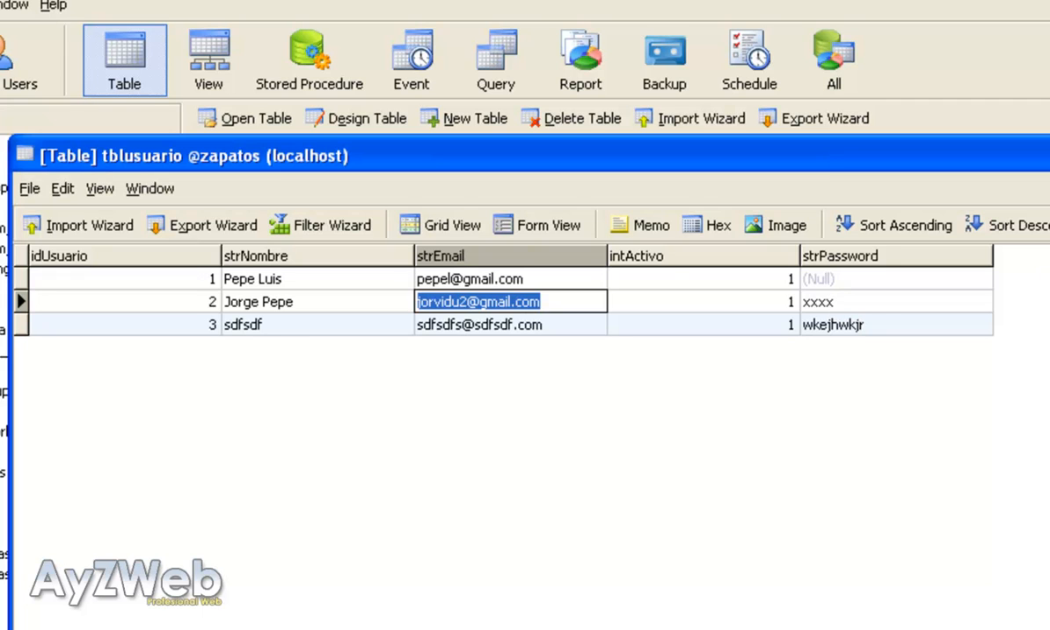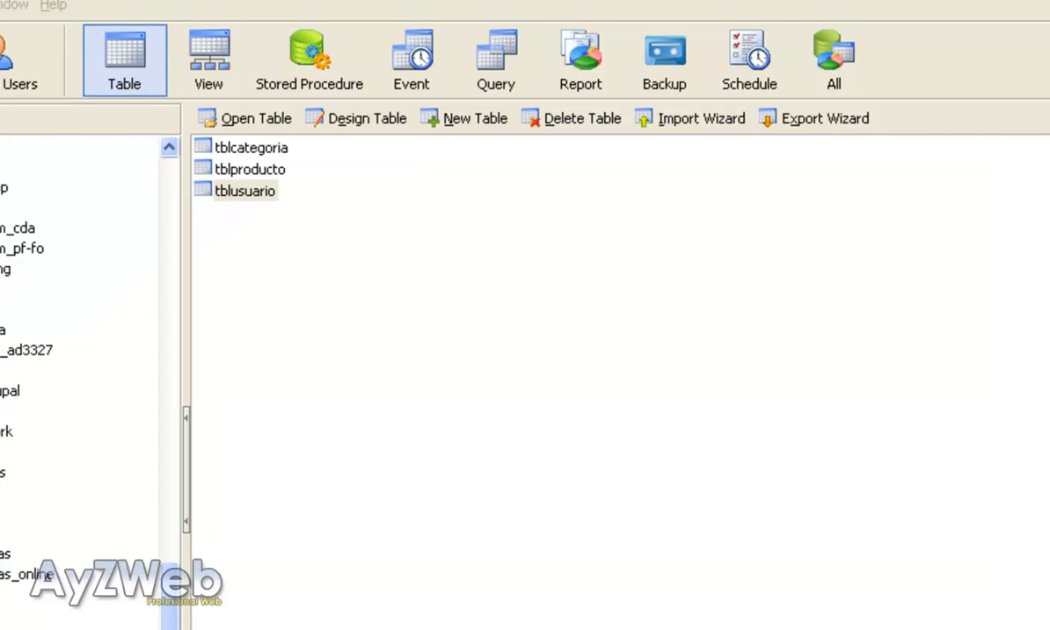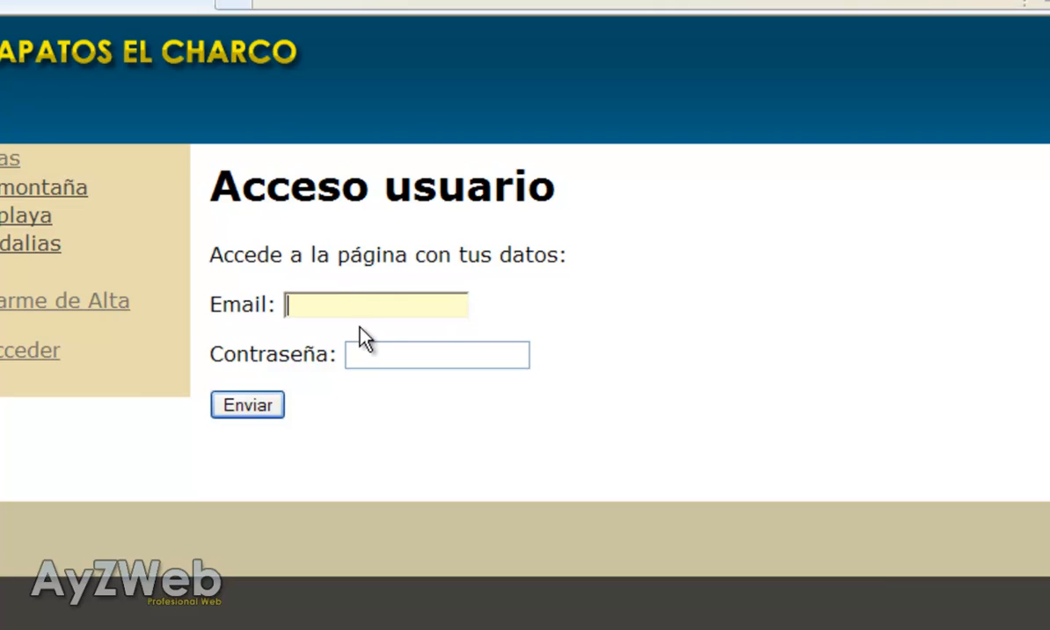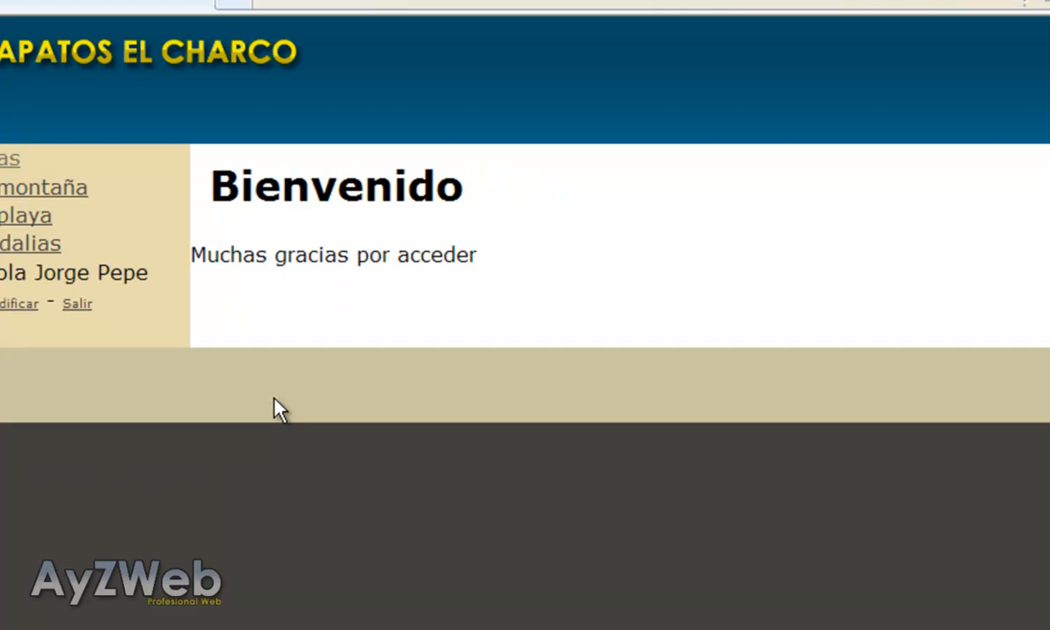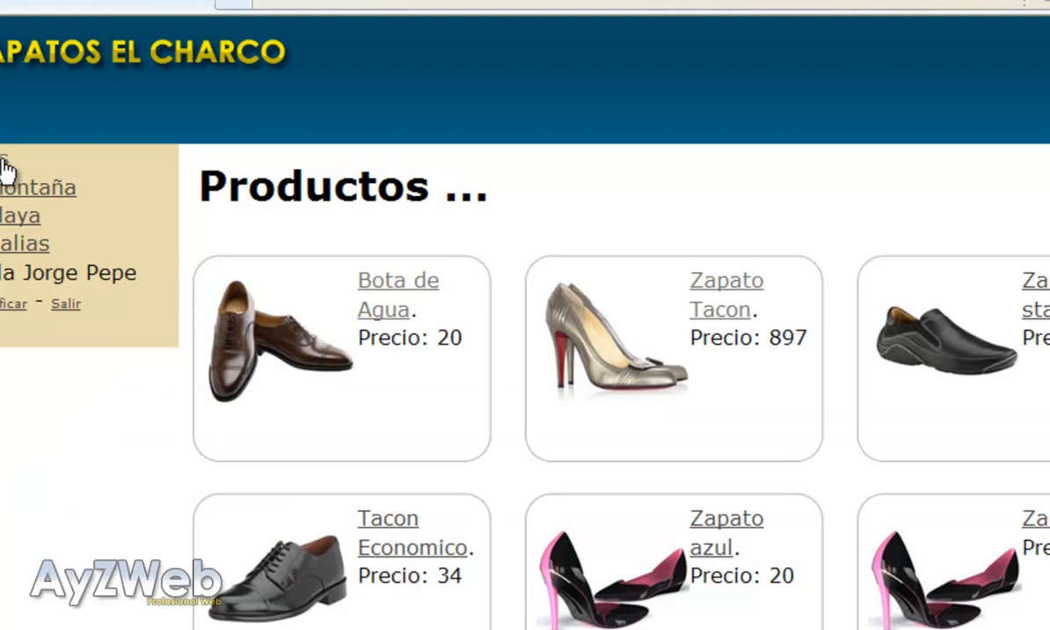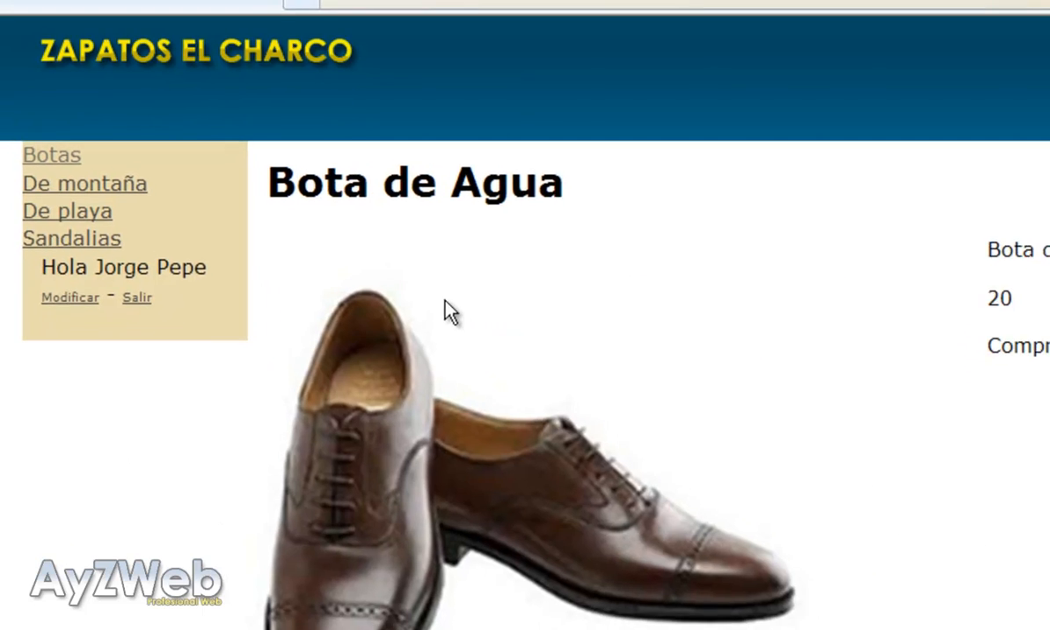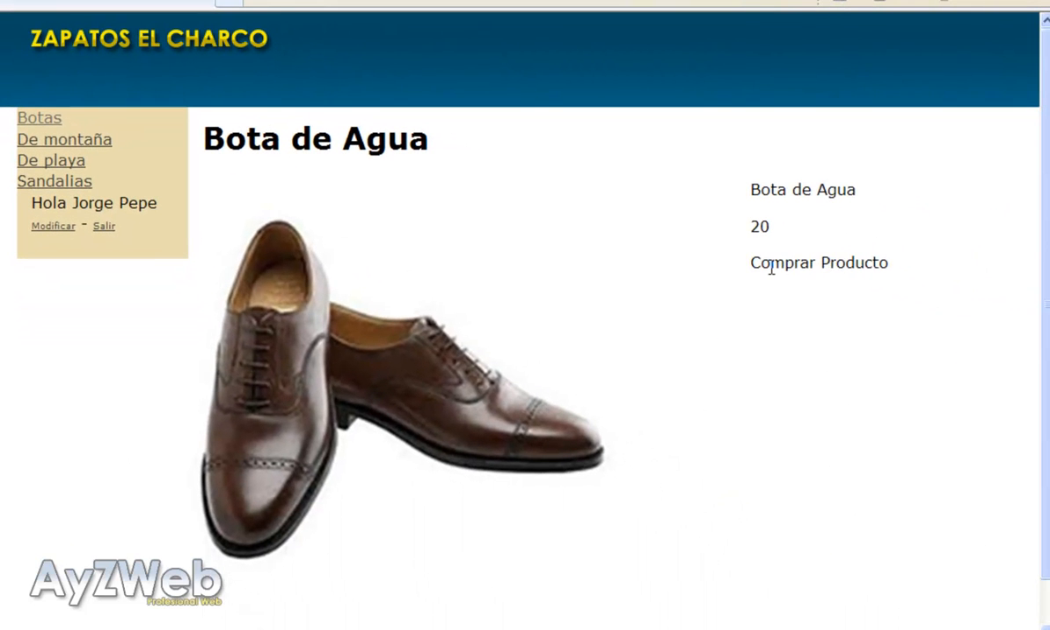Okay. By now I will take this. We already have the user. I had completely forgotten about it. Here we are. And the password was 4x, so I can log in now. Hello, Jorge Pepe. Boots. We'll go to the Wellingtons and I can already see the buy product text, which is exactly what I wanted. It hasn't got a link yet, but as I am registered, on the page I get the text.